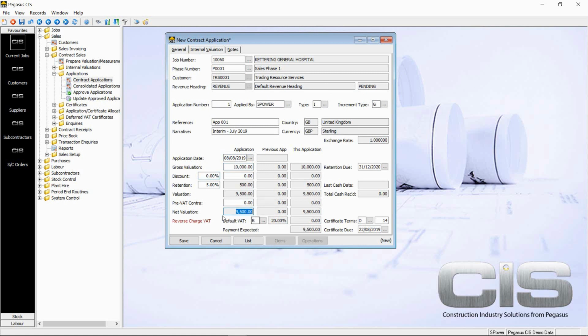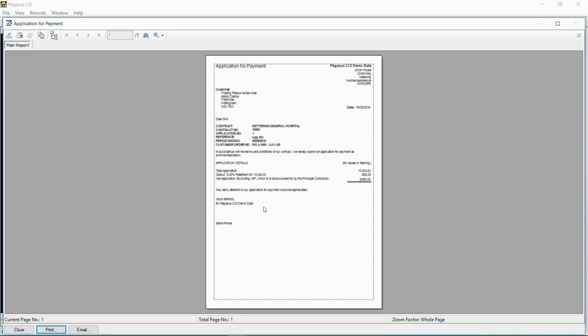Notice that it is using a reverse charge VAT code, and therefore the VAT is not being calculated, and that the payment expected is therefore the gross value minus the retention, i.e. £9,500. Let's go through and approve this, and let's print out the application for payment.